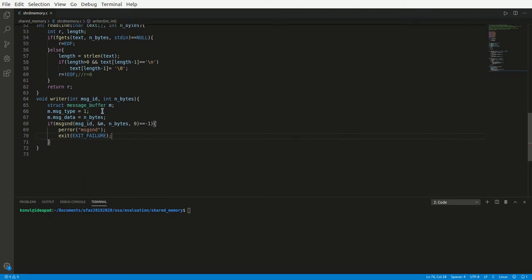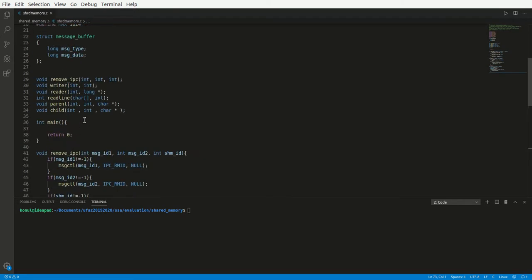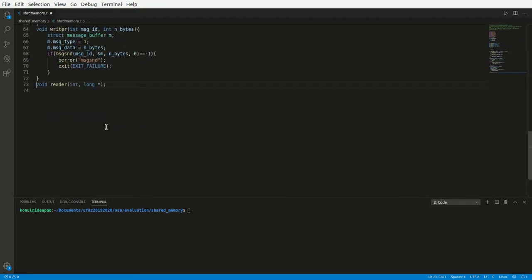Writer function just is gonna write to the message queue, and for the reader function, I'm gonna write it as here.